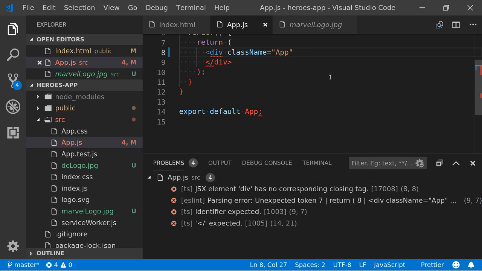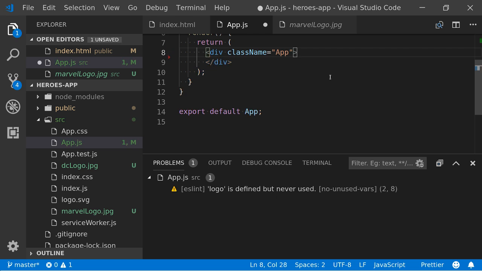Before, in the past, you'd just almost get nothing, and you have to work out what have I done wrong, and that can be very hard if you've got thousands of lines of code. So I'll put that back, obviously. And we've got another error down here as well. Logo is defined but never used.